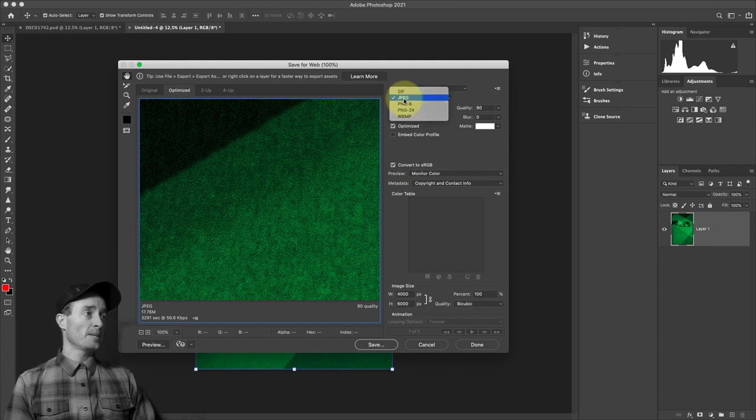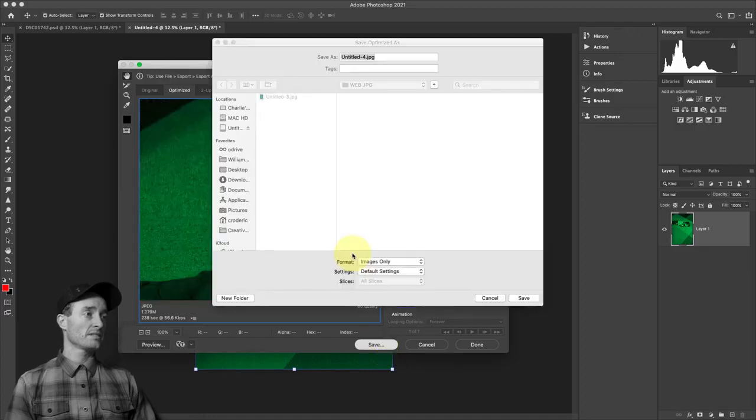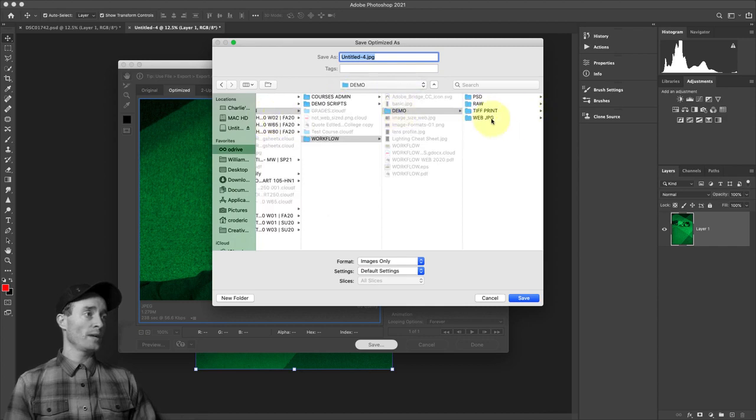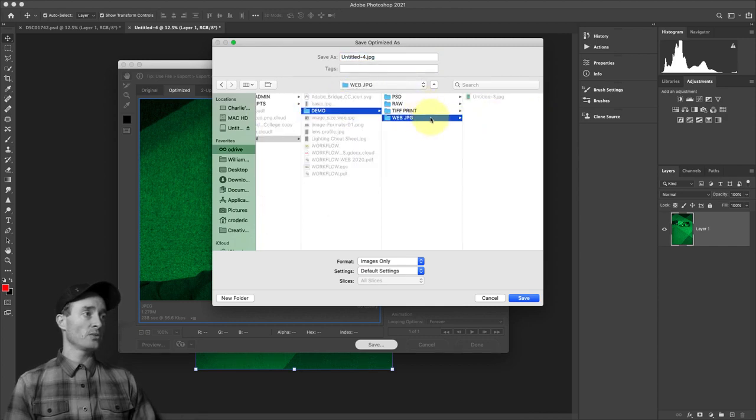I'm going to make sure it's JPEG, at least 80 in quality, convert to sRGB if it's not already, and then I'm going to change my height to 2000. I think that's fine. That's close enough to that 1500. I'm going to then save. I'm going to make sure that lands in my web JPEG folder under our file organization.